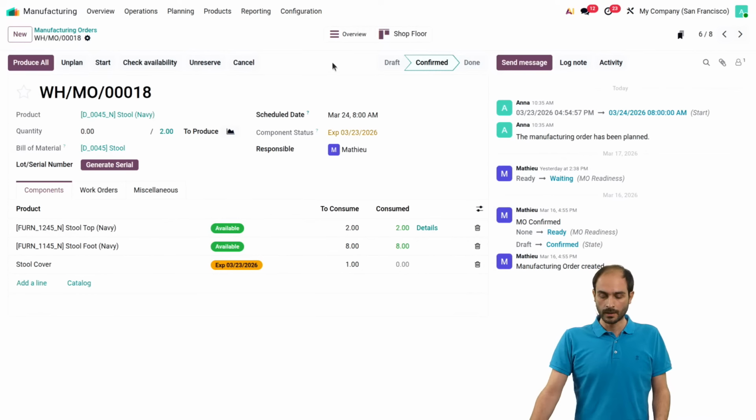And one of the new things also is that if you unplan your manufacturing order, Odoo will go back to its initial date. So this is really great if you want to iterate a little bit with your planning, and if you're not happy with what Odoo gives you, it goes back to the initial date, which was not the case before. So these are all small changes, but they can be quite efficient for your planning.